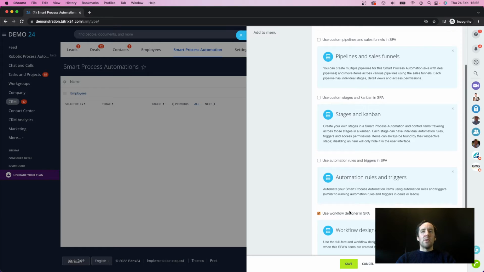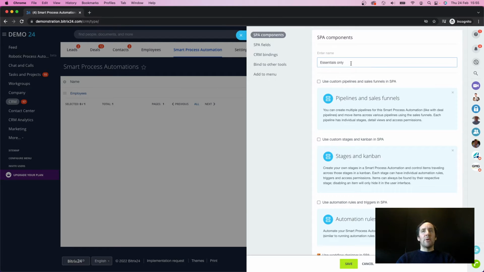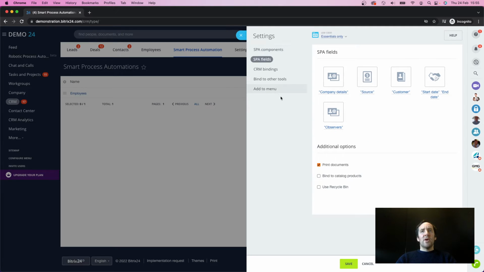I'm going to use the workflow designer, and I'm going to call this our employees too, just to show you how I set up the original. What we then can do is we can click on here and bind it to other areas of the CRM. So company details, we can use the source field from the leads that's pre-populated, the customer, so we can bind it to a contact inside the CRM, start and end date, and observers. So we can bring in some useful fields from elsewhere inside the CRM.